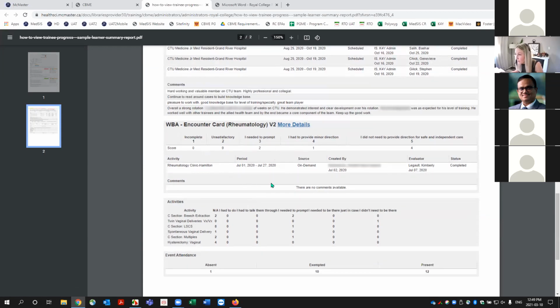If we go down to WBA, it does the same thing. Mind you, the scales on the WBA are not standardized. So programs have varying scales on different WBA forms. In an ideal world, I would love to standardize this at some point. I'm not sure if that's feasible, but right now, there is no standard overall competence on a work-based assessment because programs are using them for such varied activity.